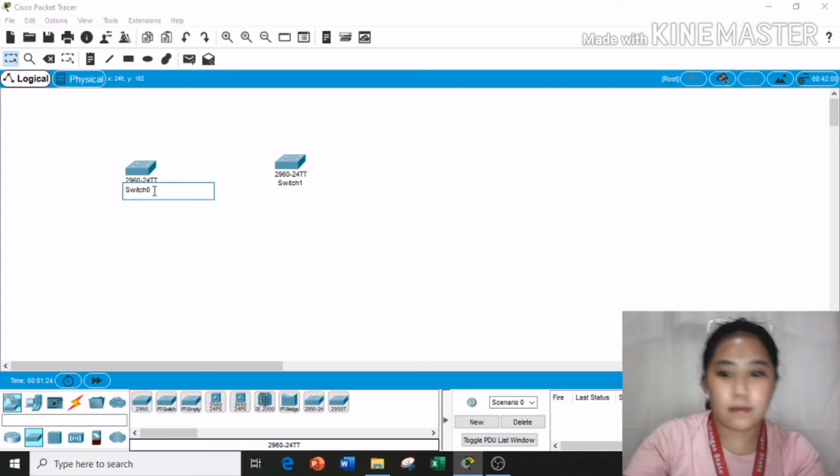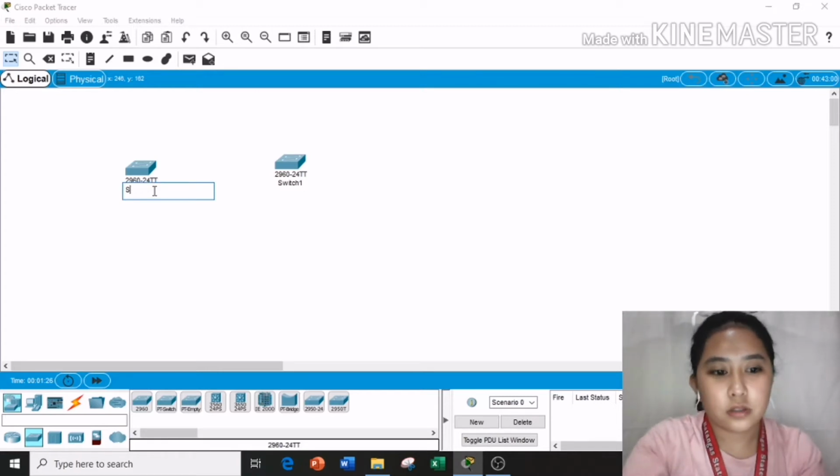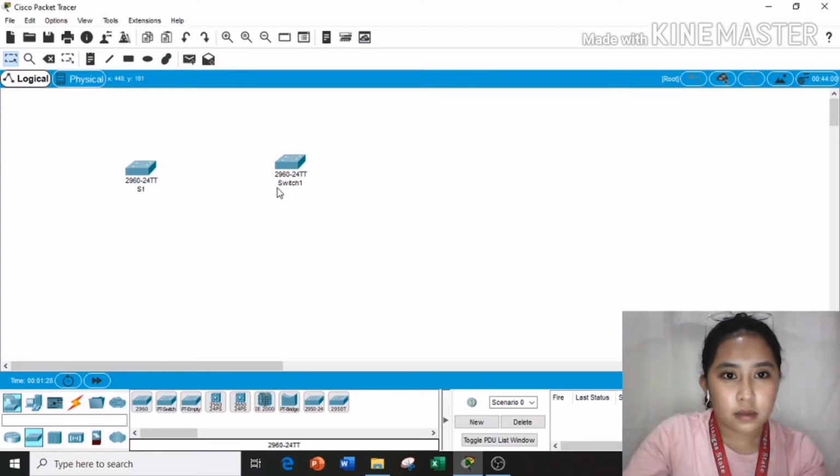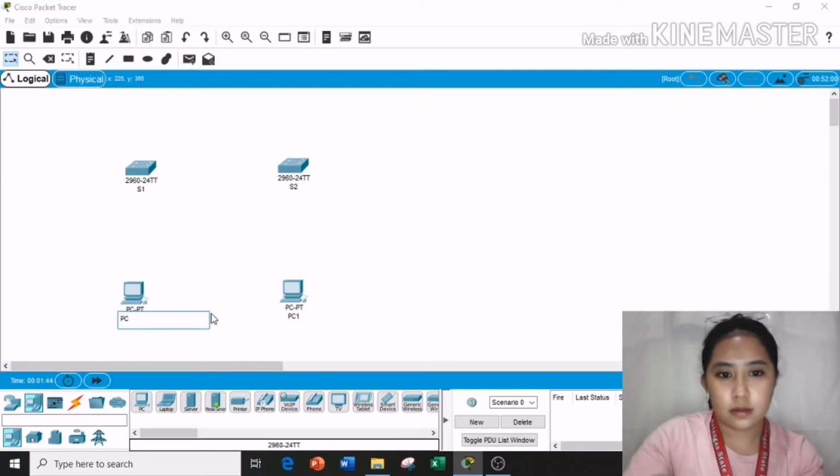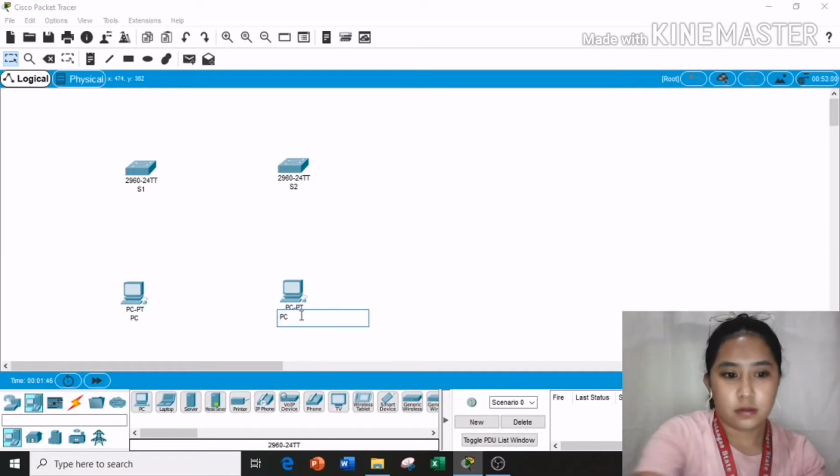Rename the switches S1 or switch 1, S2 or switch 2. Add PC1 and PC2.